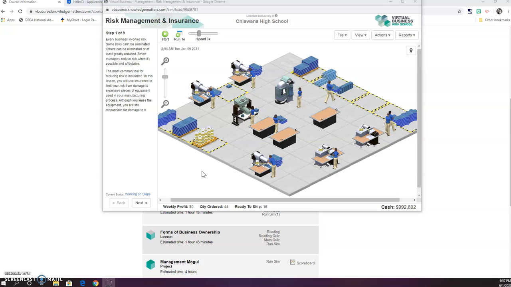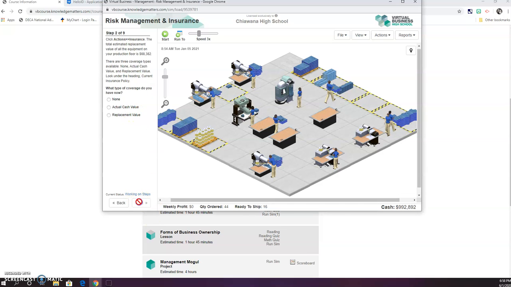So, step 1, every business involves risk. Some risks can't be eliminated, others can be eliminated or at least greatly reduced. Smart managers reduce risk when it's possible and affordable. The most common tool for reducing risk is insurance. In this lesson, you will use insurance to limit your risk from damage to expensive pieces of equipment used in your manufacturing process. Although you lease the equipment, you are still responsible for damage to it.